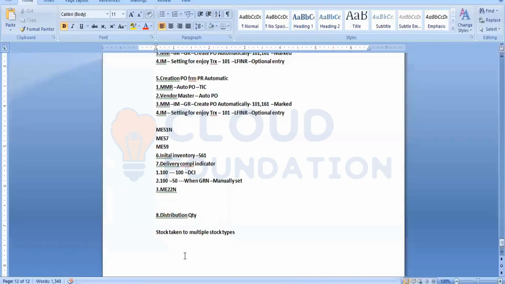The next is a GR blocked stock. What is meant by this? Blocked stock is like whenever they want to take the stock, they don't directly put the stock into your unrestricted stock. What we will do is they will take it into the GR blocked stock, which is temporary. And at that time, no accounting documents will be generated. Again, I'll create the PO.